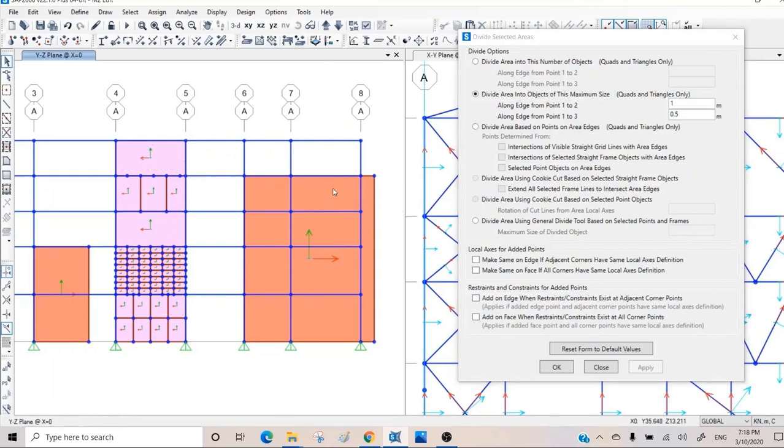So to show this feature, if I come here and I select, for example, this, the other option they have is, for example, intersection with a straight frame object. So if I choose a straight frame object and I have this frame object available here, and then I press apply, this will be subdivided into these 2 because I chose one frame object there. So currently this is a big shell element.